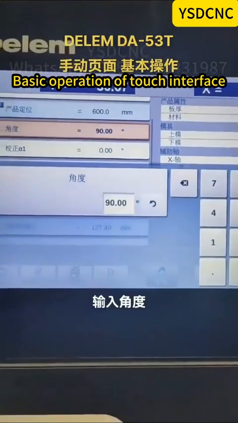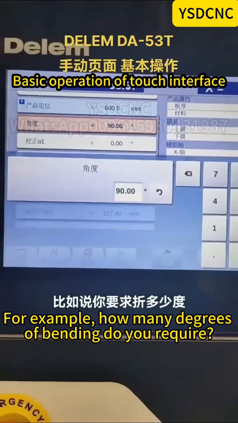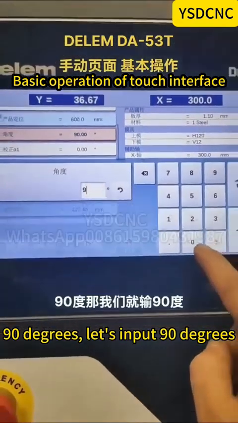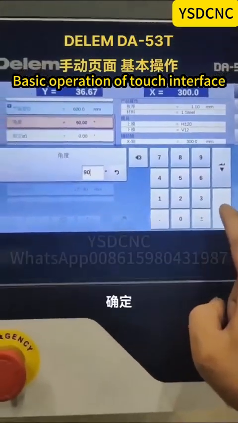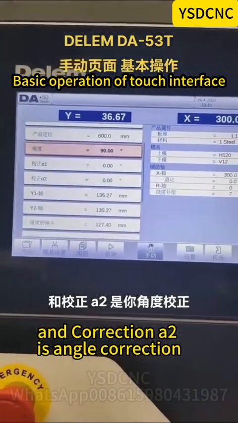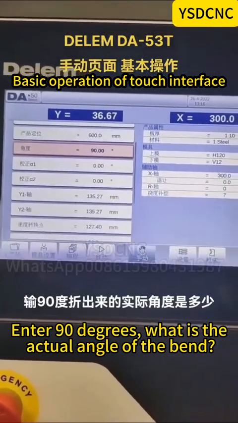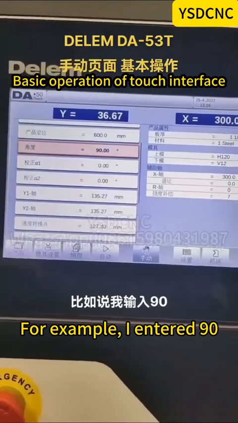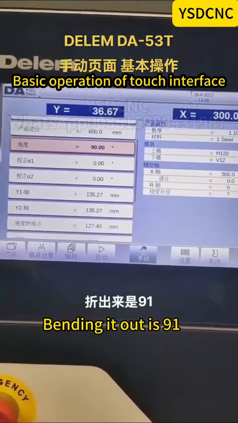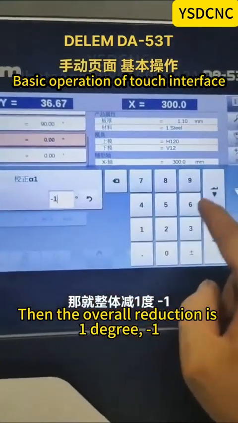Input angle. For example, how many degrees of bending do you require? 90 degrees. Let's input 90 degrees. Be sure, correction AE and correction AR is angle correction, just like enter 90 degrees. What is the actual angle of the bend? For example, I entered 90, bending it out is 91. Then the overall reduction is E degree E.